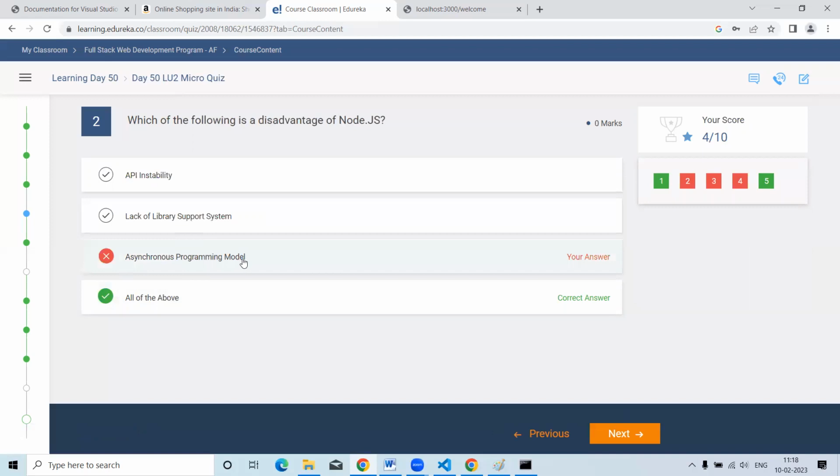Asynchronous programming model, API instability, lack of library support, all of the above. Okay, so here also you are not giving the exact answer. You only gave this, API instability. But we have plenty of libraries. Still we can improve the libraries. So a lot of libraries are still needed. Asynchronous is not there. API instability, the API is stable only, but not much. But two things are wrong here. That's why we need to go for all of the above.